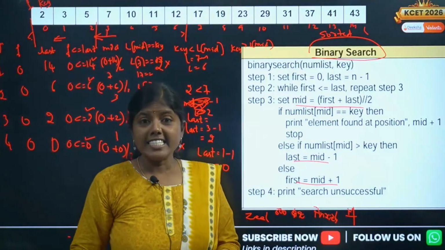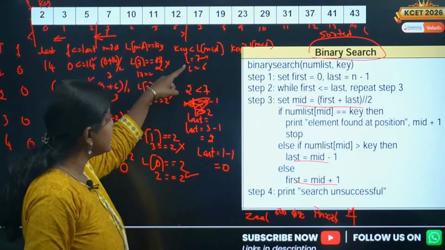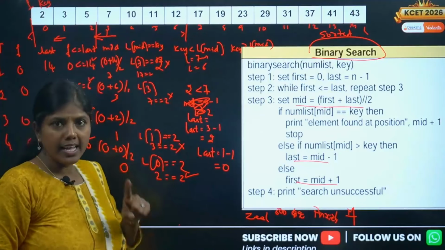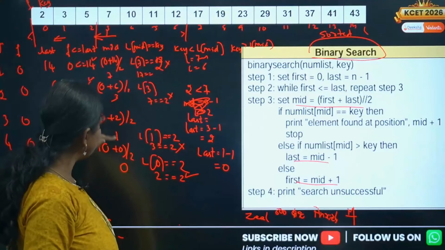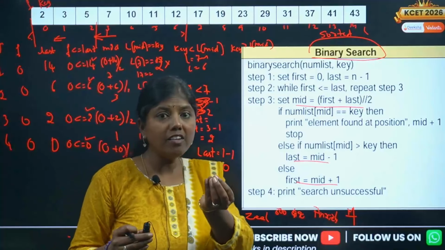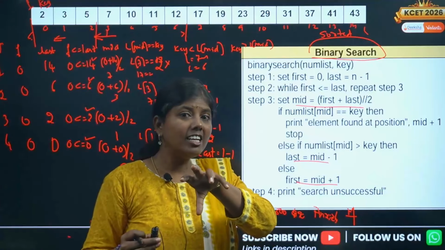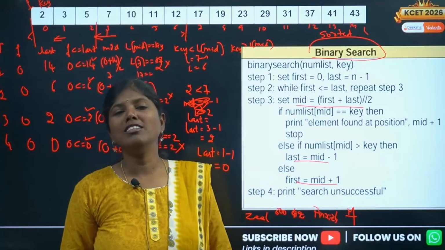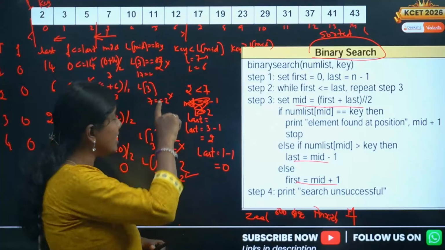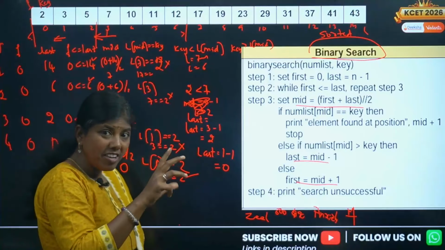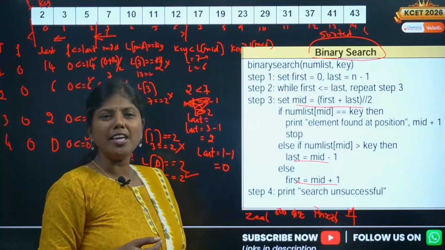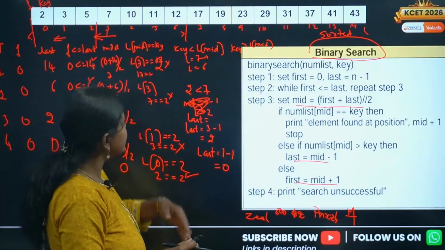What is the point here? See here, every comparison is telling you, I'll just show you this part. See 7, 3, 1, 0. Every comparison gives you information about the part of the list where the key element can be found in the search area. That means, is it in this part? Is it in this part?